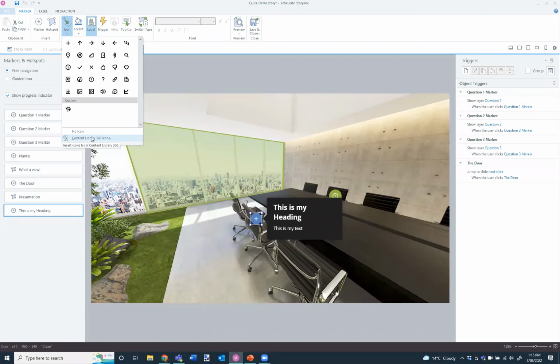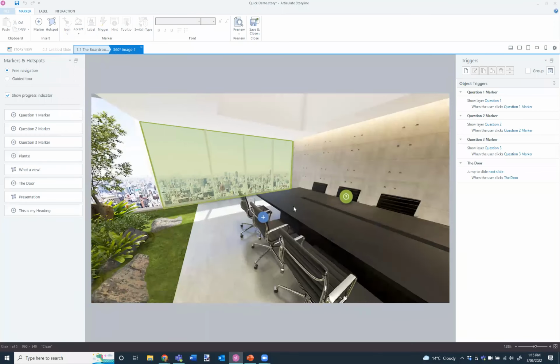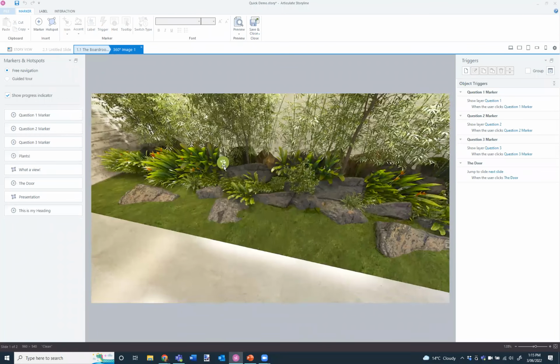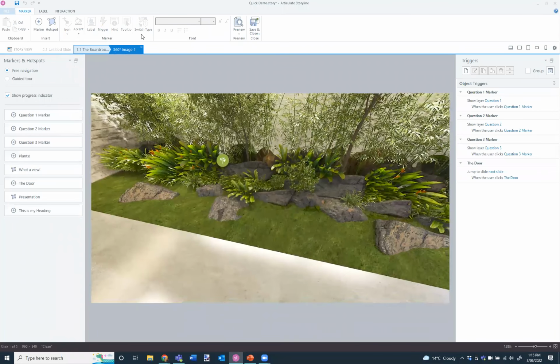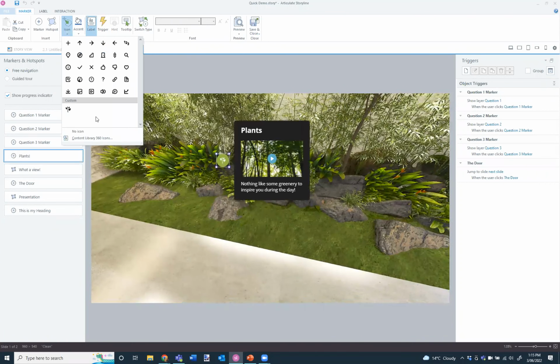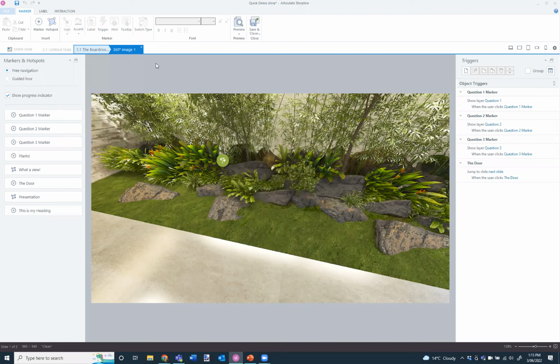So with my plant image over here, I didn't use one of the built-in icons. I actually grabbed an icon from the Content Library 360. So you're never going to be out as far as variety goes when it comes to your actual icons as well.